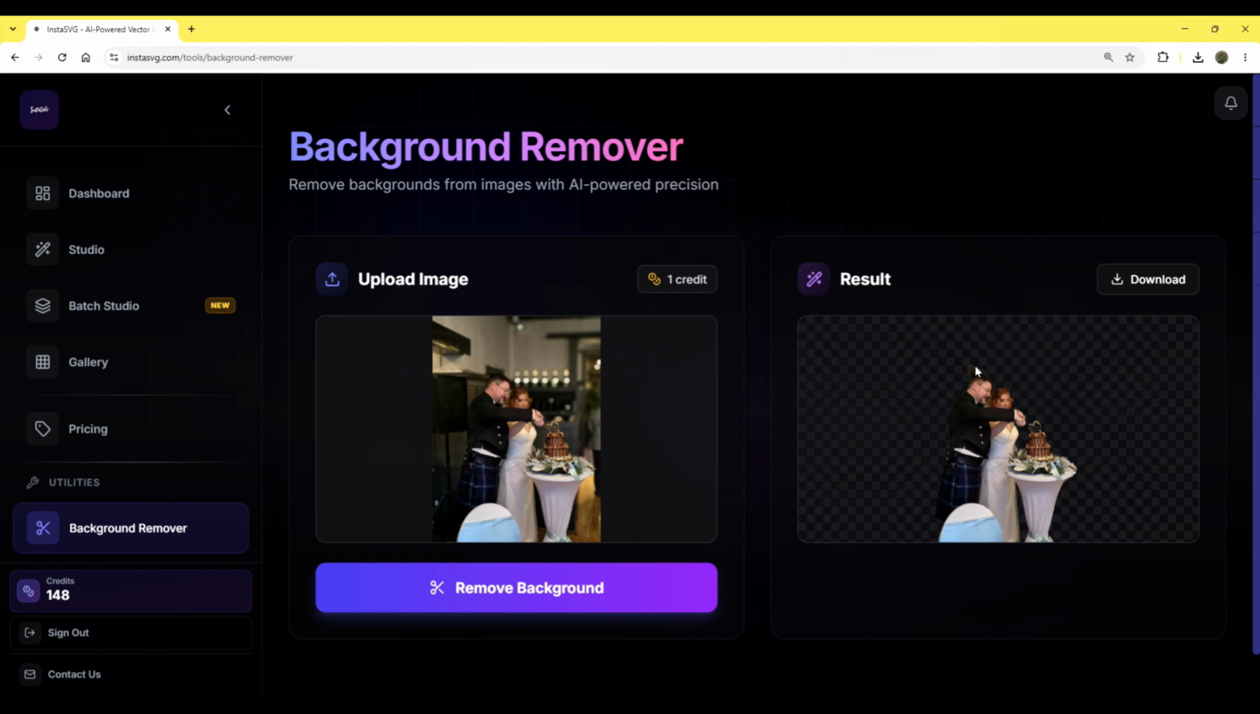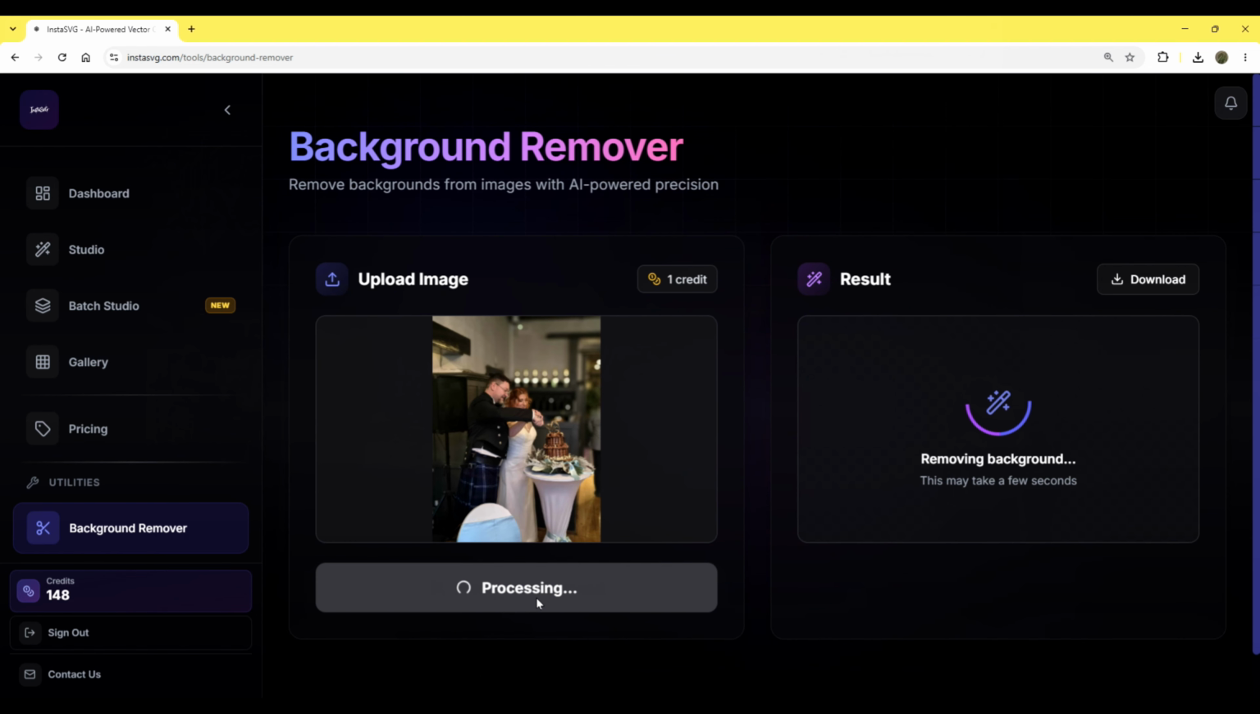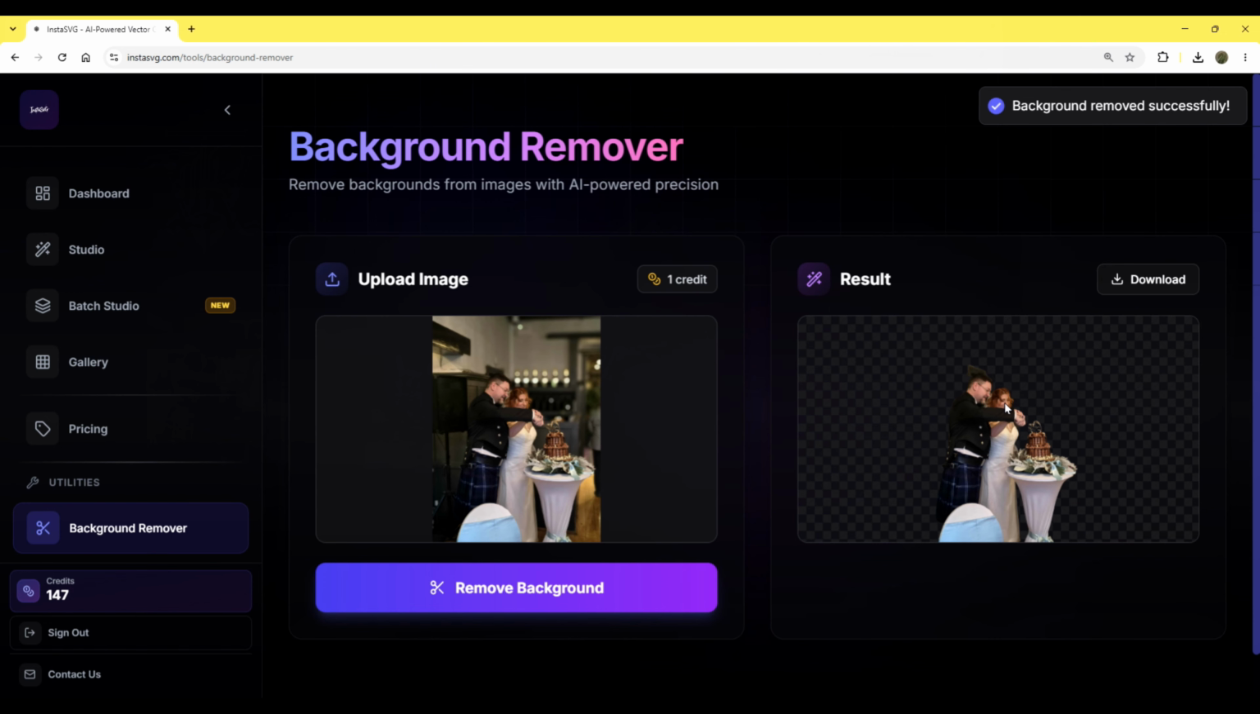This one probably wasn't the best image because it blended the hair with the background, so I tried again. No, it's still doing it. So we might have to tweak that in a separate Photoshop. But yeah, still a nice little feature to have included in the package though. What else have we got down here to check out?